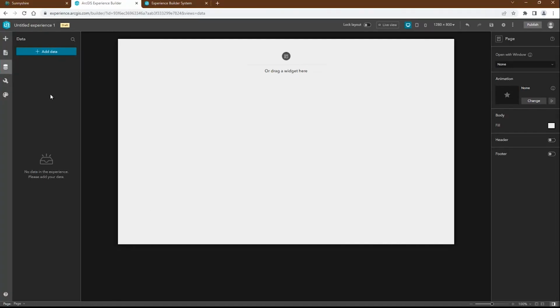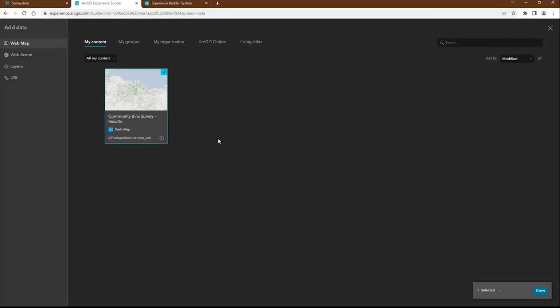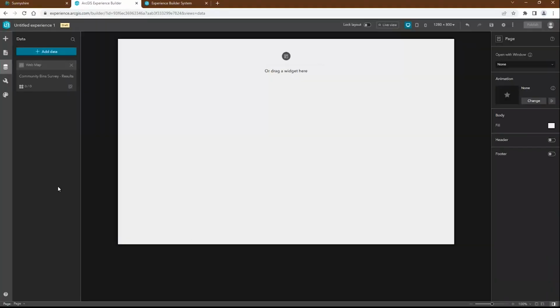Now, there's two ways to add data into Experience Builder. This is one of them, and it will become apparent shortly, the other version. So I'm going to go ahead and add our community bin survey results web map in there for Adriana to pick up.